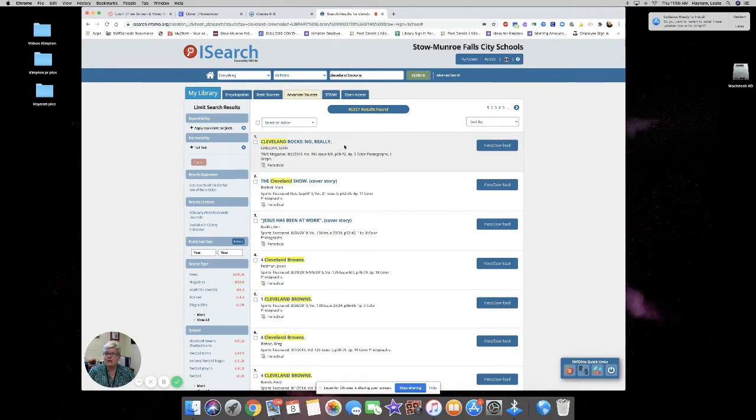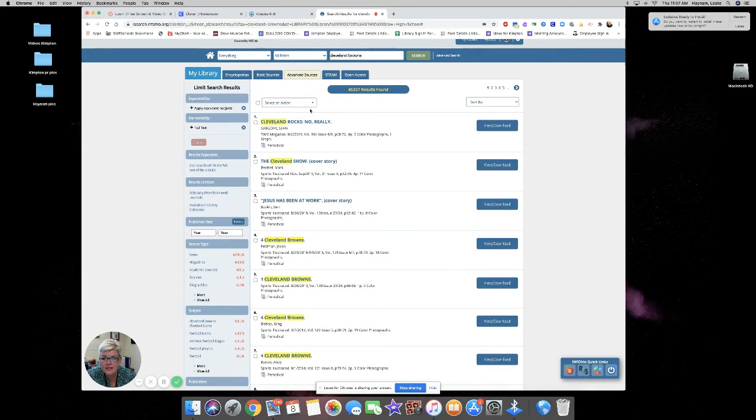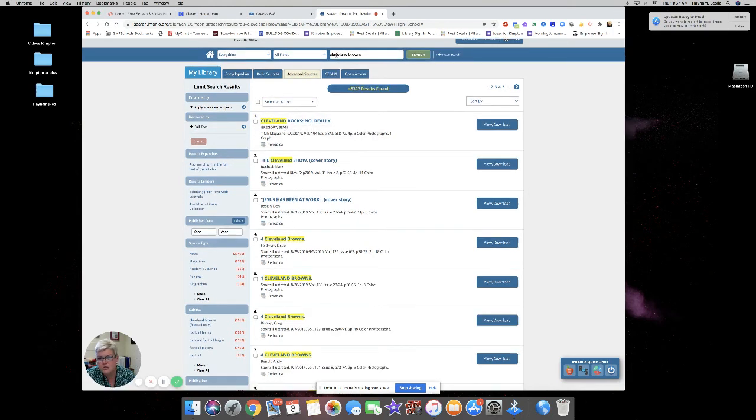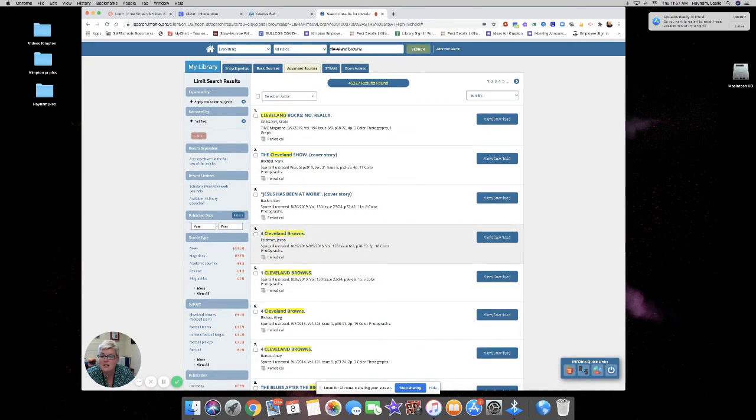And you can see the titles of the articles come up here, and you can scroll down through them and see what they are. So this one is called Cleveland Rocks, but it isn't necessarily about the Cleveland Browns. Can you see this highlighted Cleveland here? So it took my two search terms, Cleveland Browns, and it searched for all of them. And so some of these are just going to be about Cleveland. Down here, this is a Sports Illustrated article about the Cleveland Browns. This might be a really great article.